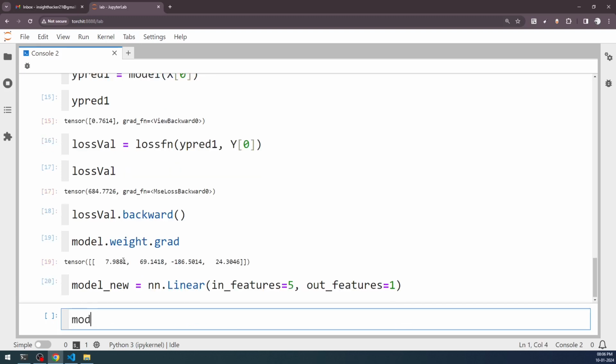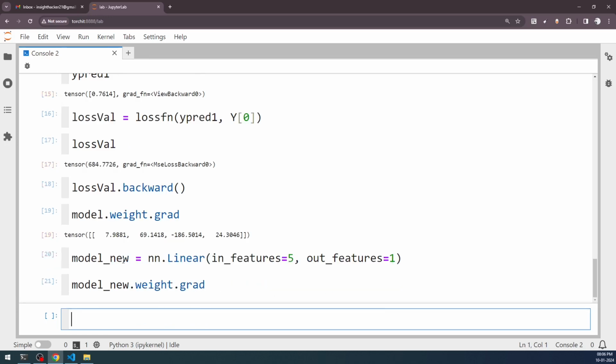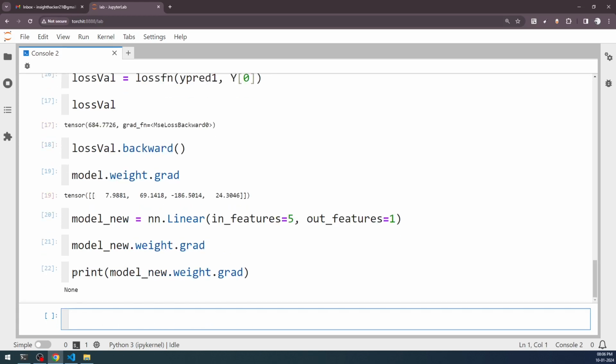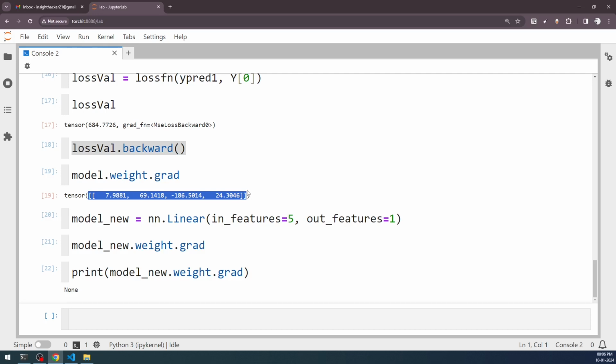So if you go to model_new and look at the weight.grad, it will be None. You will see that nothing is printing, but if you call the print function on this particular grad attribute, you will see it's None. Only after you are done with loss.backward, the weight gradient gets calculated by the torch module itself. So you don't need to do any of these things. You just have to call backward and it will calculate it for all the weights.